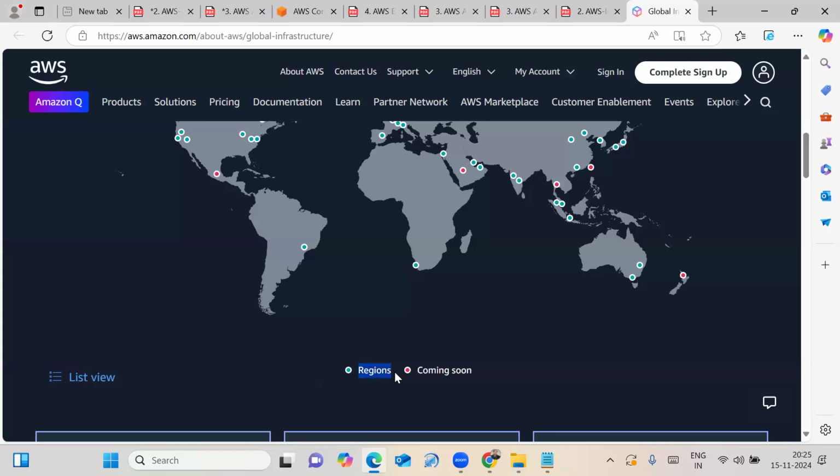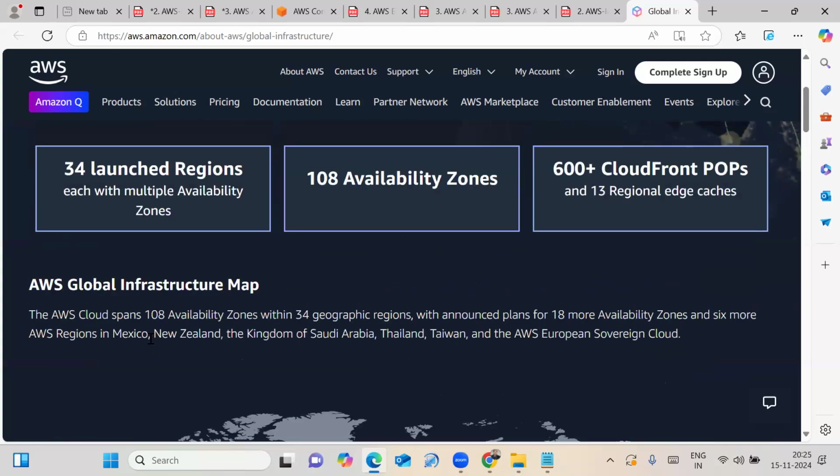Green circles are already existing regions. Red color circles are coming soon. The point I mentioned here is that 34 launched regions are there and 108 availability zones are there.